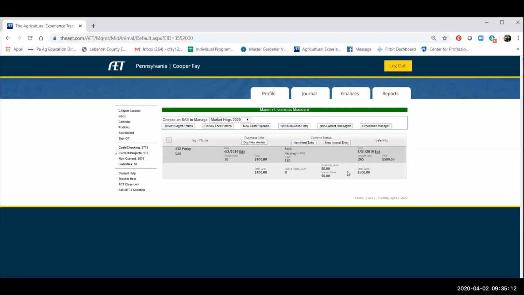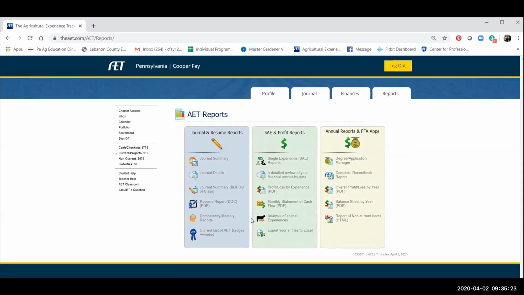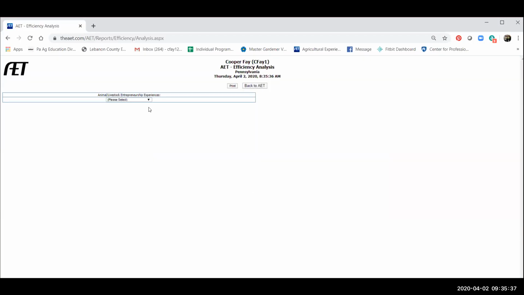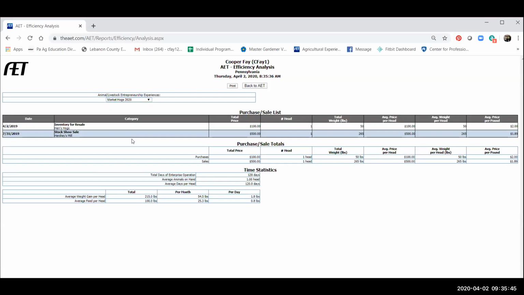So another area that a lot of students don't know about is there are a lot of reports that you can do or access for your market animals. So if we quickly go to the reports tab, and then we go to analysis of animal experiences, you can see there are several different ways that we can look at the records for our pigs. So we're going to go to advanced statistics, and then we're going to choose animal livestock entrepreneurship experience. We want to look at our market hogs 2020, and now you can see all of the data about your market hog, which is really cool.